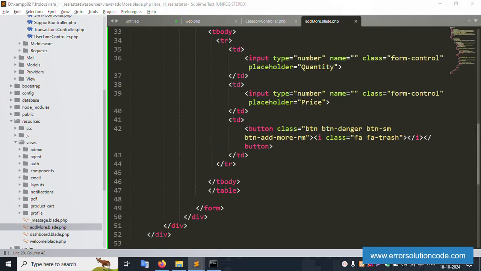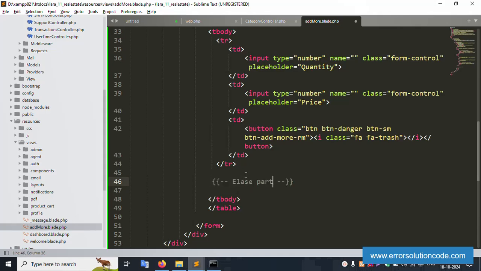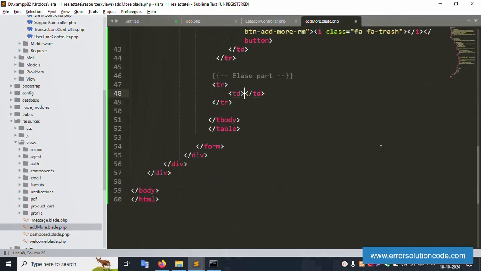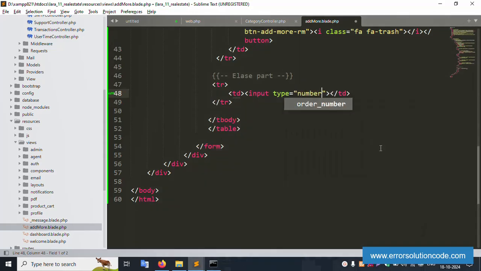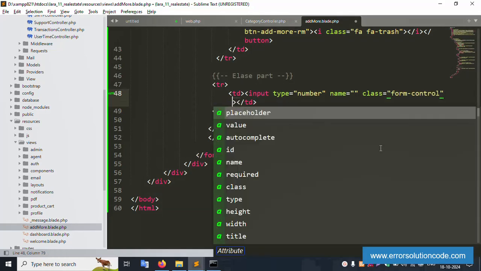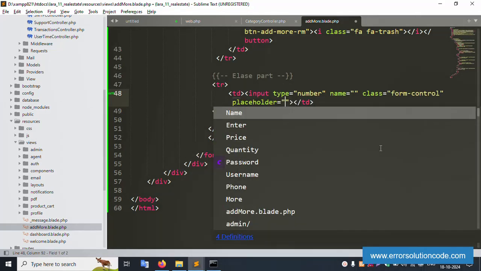Next is the else part implementation. Let's write down the else part. Close this else part. The same, tr, td, input type number, name, class form-control, placeholder quantity.